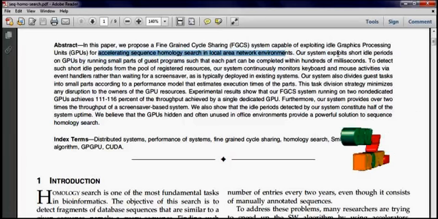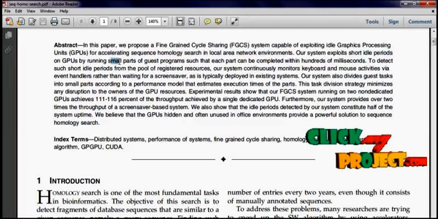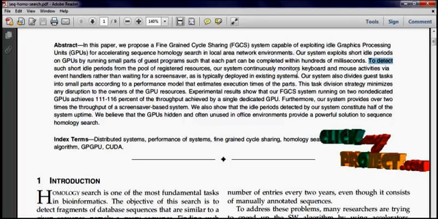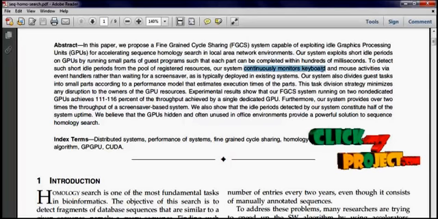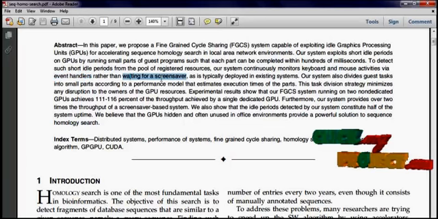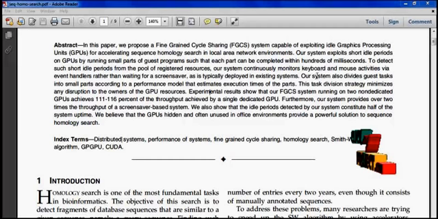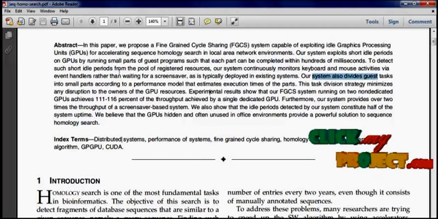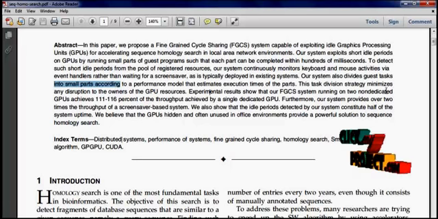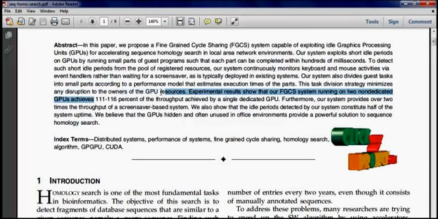In the FGCS system, the short idle periods of GPUs are utilized to complete a small part of the guest program. The short idle period is detected by continuously monitoring keyboard and mouse activities via event handlers rather than waiting for a screensaver. Once a guest requests a service, our FGCS system divides the guest tasks into smaller parts according to a performance model in order to minimize the disruptions to the owners of the GPU resources.